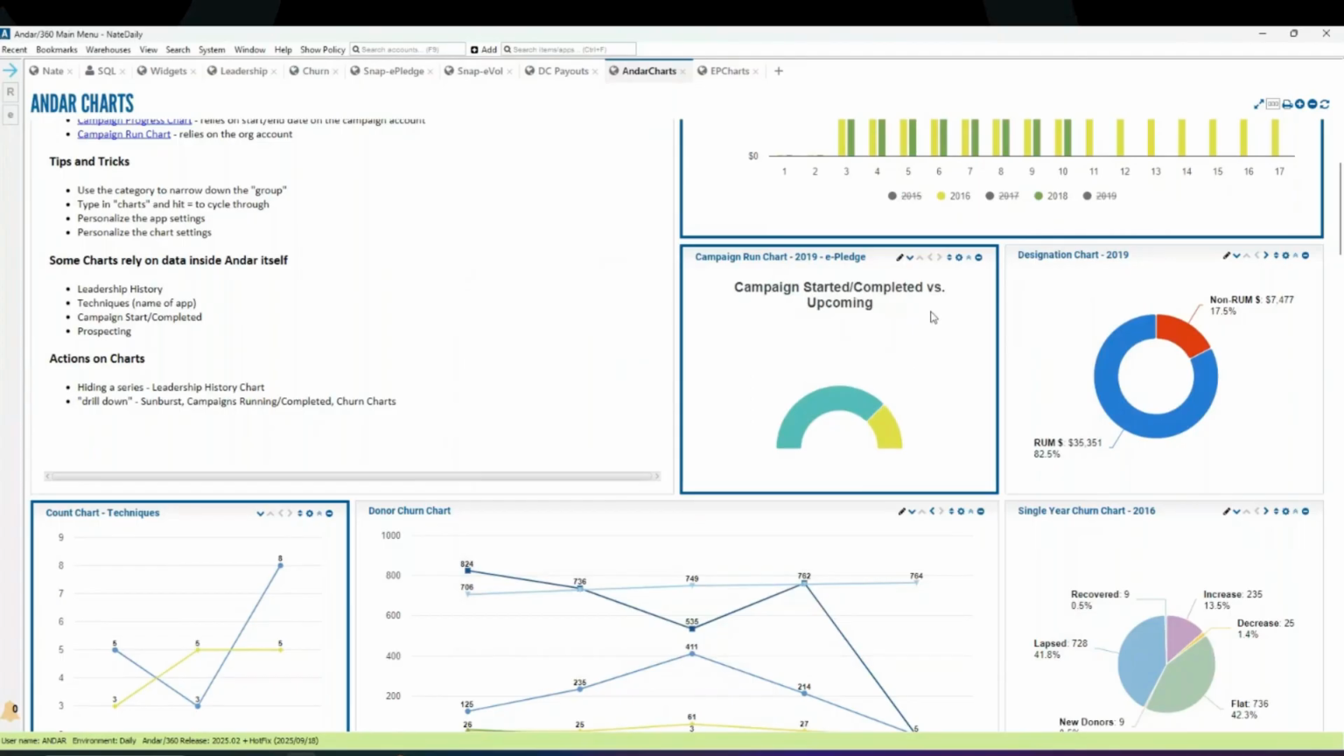So again, that one relies on having start and end dates on your actual org accounts. Once you add those, then it kind of opens up some possibilities. So I thought that was a pretty neat one to talk about too.